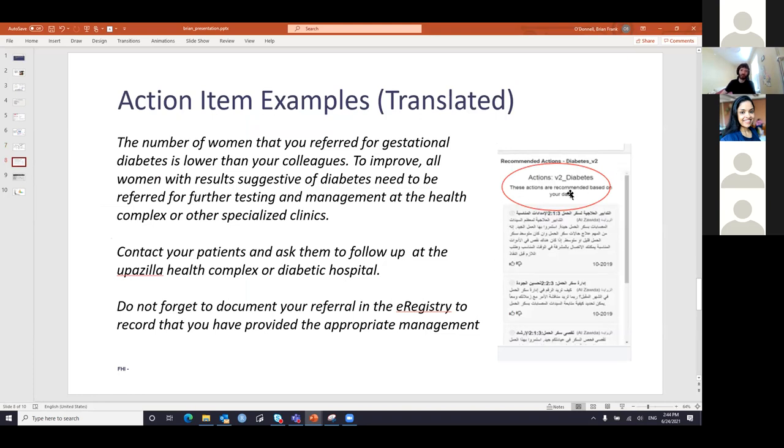These action items examples we also walked through with stakeholders in Palestine to really understand what are some of the barriers to improvement in certain areas, or what are the things that can actually be done at the clinical level.